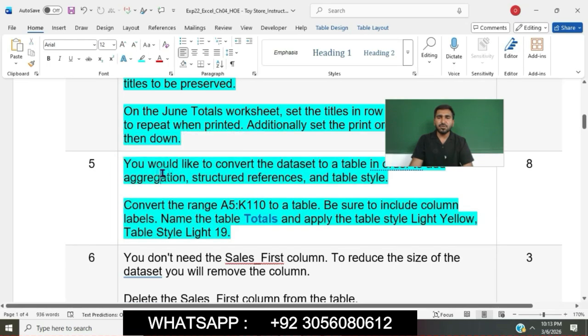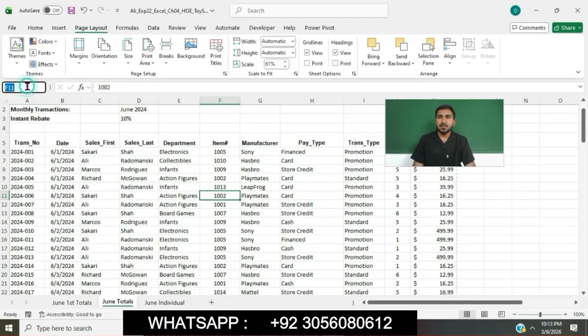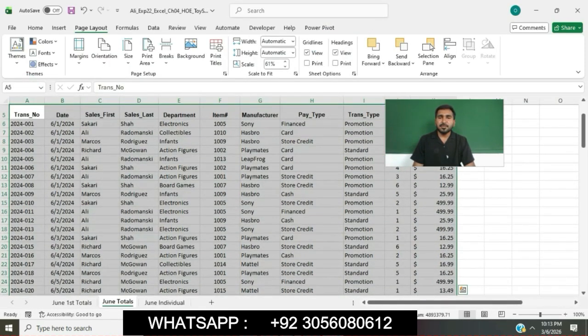Question number 5, you would like to convert the data set to a table for easier structure, reflection, and table style. Convert the range A5 to K110 to a table. Be sure to include column labels. Name the table Totals and apply the table style Light Yellow, Table Style 19. First, we will convert the range A5 to K110 to a table. We will select this range and go to the Insert tab.